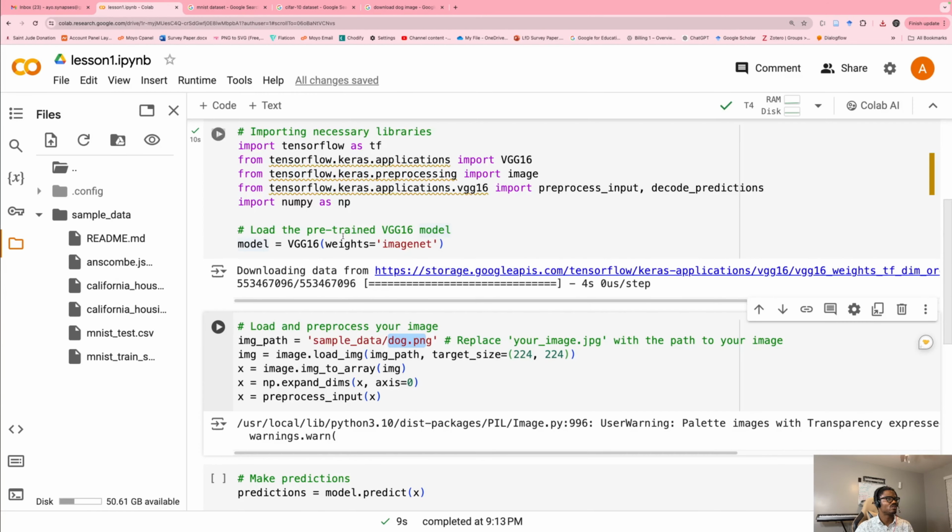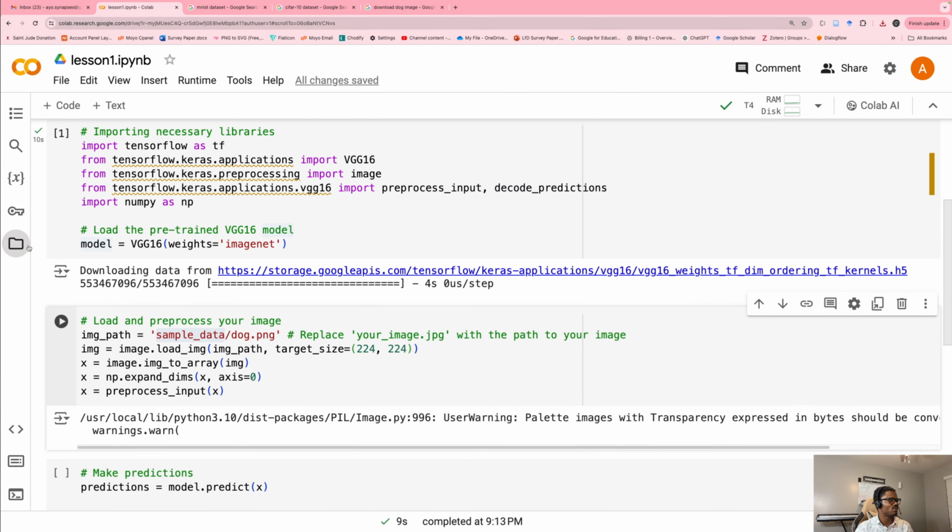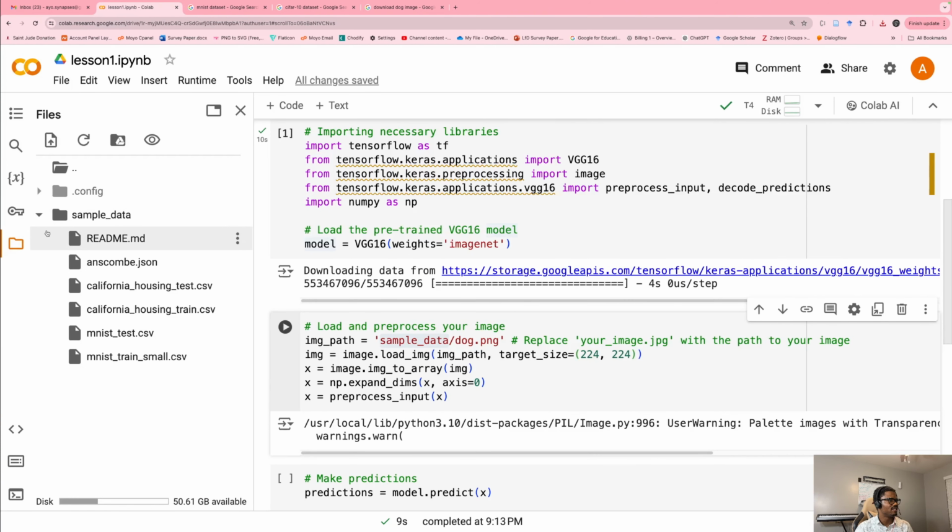Then you just come in here. The dog image must be in our sample data, because I said the dog image is inside my sample data. So we have to import the image into sample data. If this is not showing for you, you just have to click on this folder right there, then this will show for you.